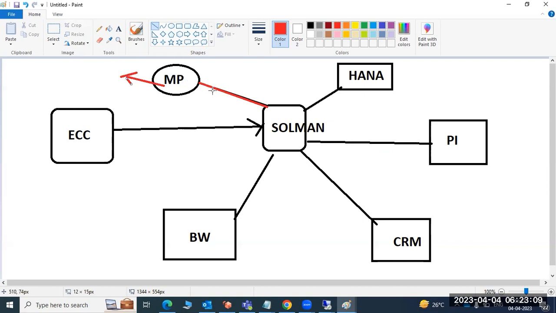But suppose in your landscape you don't have the Solution Manager, just only monitoring, no business. Then how can we do the patching? This is one of the cross questions they will ask you during the interview. So if you don't have the Solution Manager, then how can we calculate the stack.xml file?